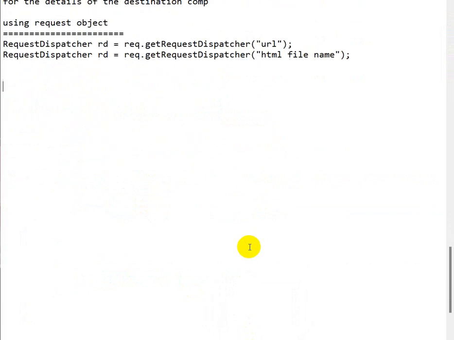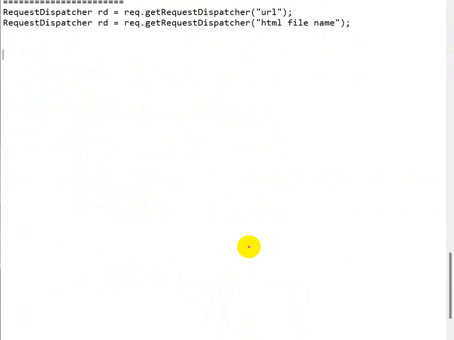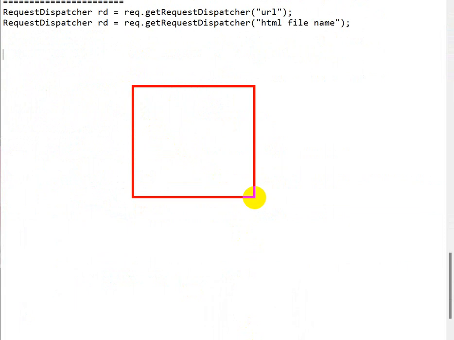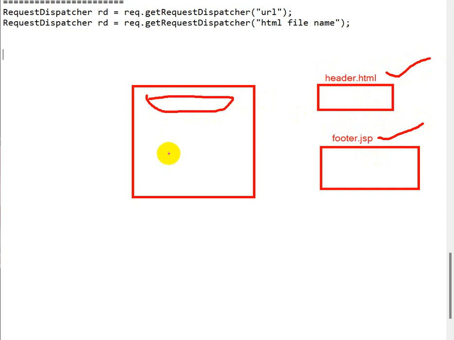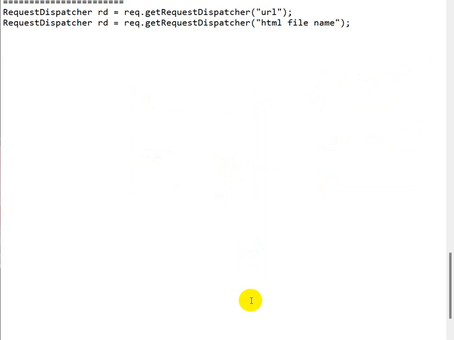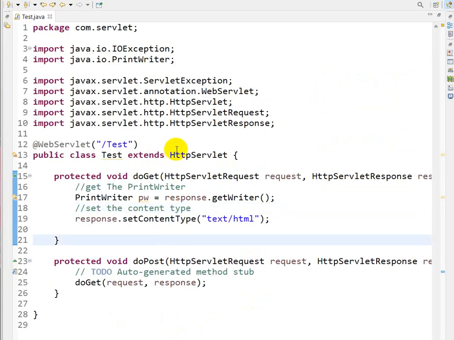So what we are doing here, this is our servlet. We have created test, and we will create a header and footer. Now we have to create header.html and footer.jsp. We will create this header and footer, and we will see how we can include this header and footer in our servlet. So go to Eclipse.